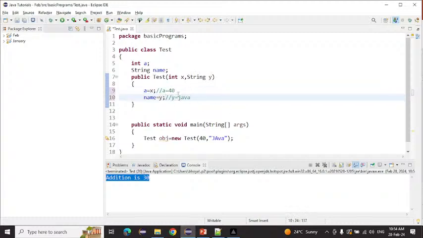So what is the value of y here? So Java will be assigned to this name. Okay, so what is the value of y here? That is Java. Java will be assigned to this name. Okay, so a and name we are assigning from here.